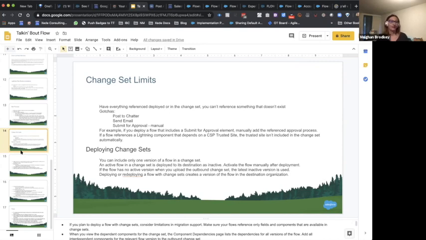I've done that a few times. I actually just did that again. So you've got to go in and clean up the ones you don't want. It just makes it easier. And if you are deploying or redeploying, it's going to create a new version number.